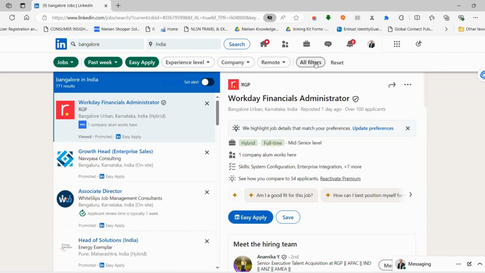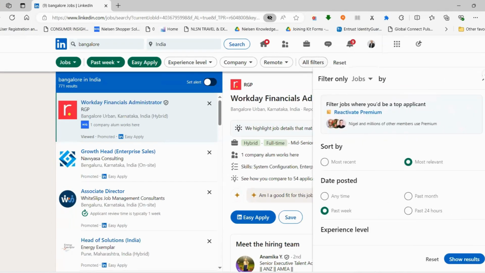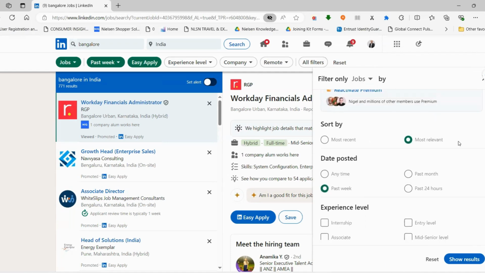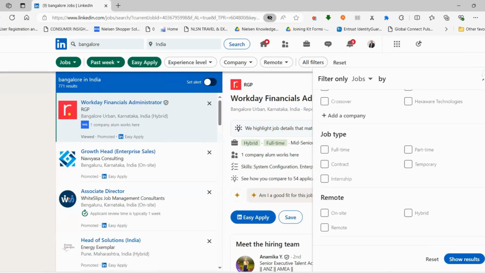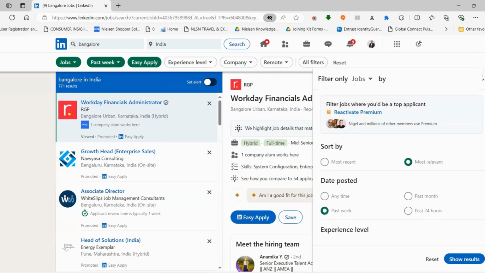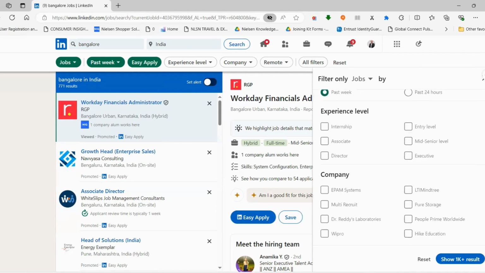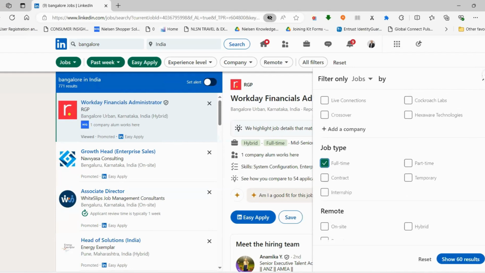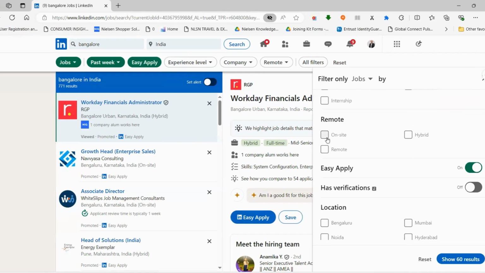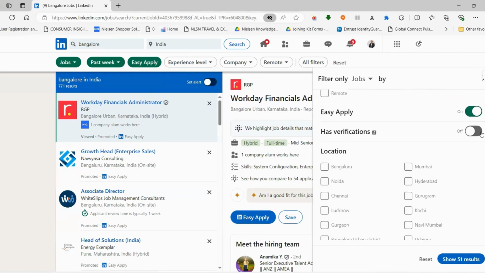And if you select all filters, you will get all the filters coming on the right side as you are seeing on the screen. Now you can sort by most recent or most relevant, date posted, experience level, company. You can apply multiple filters in this and look at what you want. For example, let's say most recent, past week, and experience level. Let's say I'm looking at director level or executive level. Let's say director level. Company, any company. I want a full-time job. Suppose I'm looking at an on-site job and I don't want easy apply.